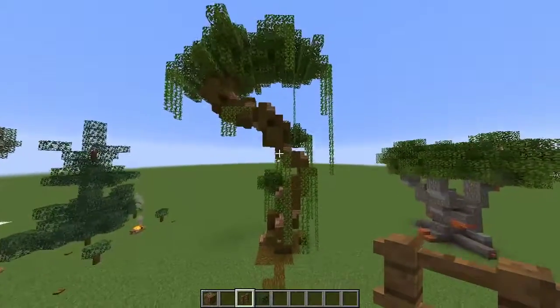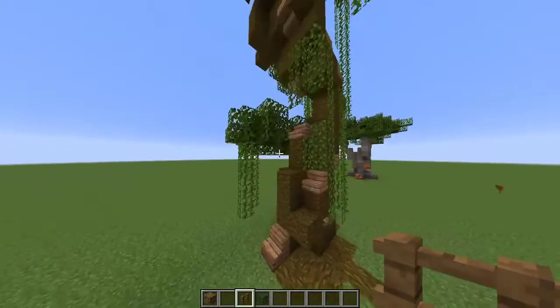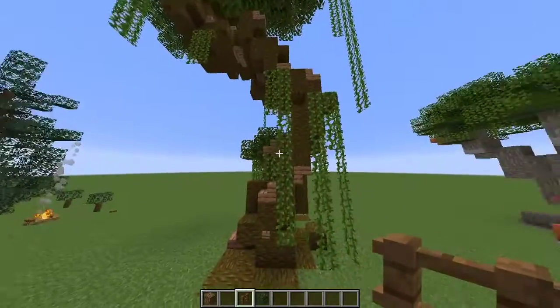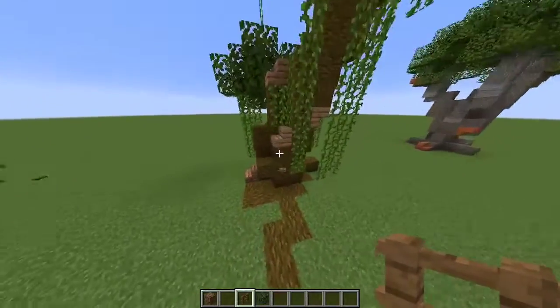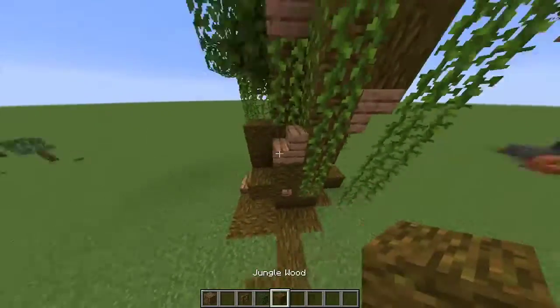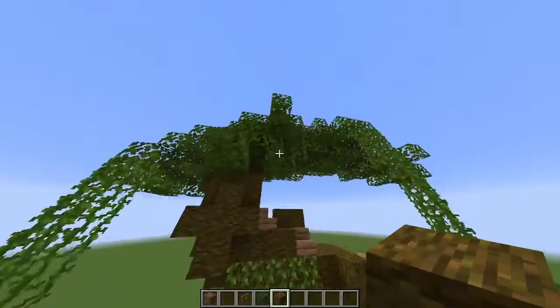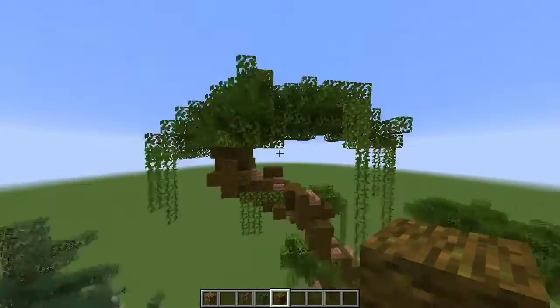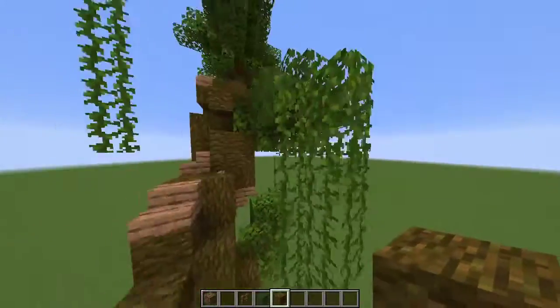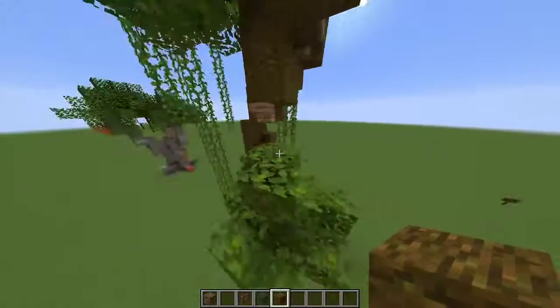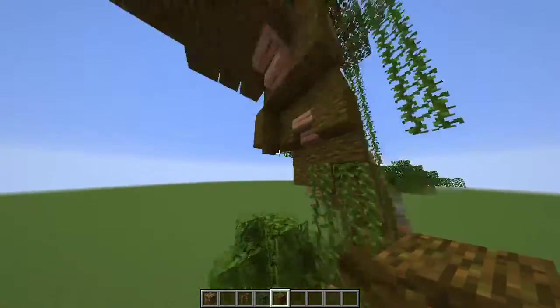The jungle tree is probably one of the most interesting ones here. I started by randomly placing these jungle logs in a weird shape, and then curving it back up, covering it with leaves, and then having some jut off minor branches and covering those with leaves.